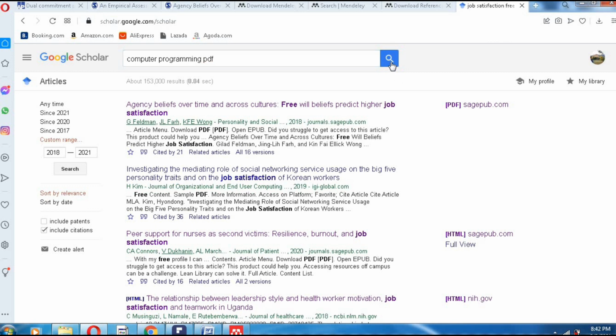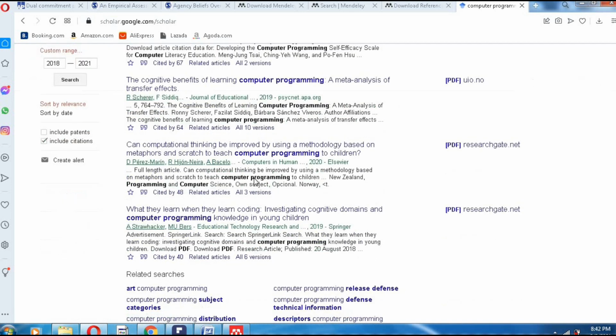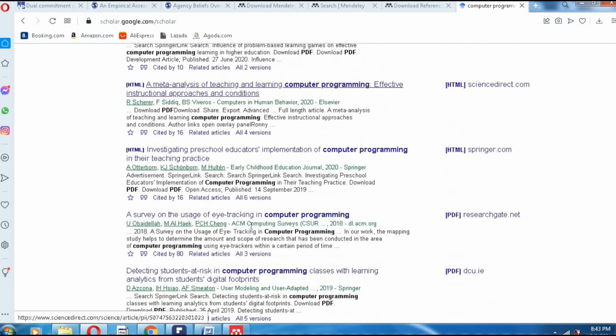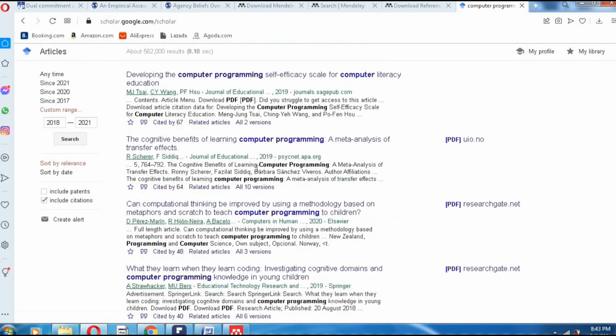So we have here different work of a scholar, Google Scholar, that works related to computer programming. Okay, so all you have to do, ito, marami ka ng resources ngayon, pagpipilian. Okay, so download nyo lang po yan, in PDF files.